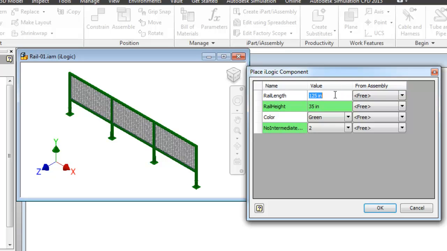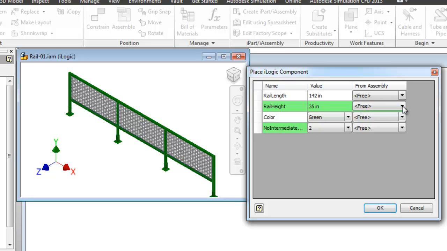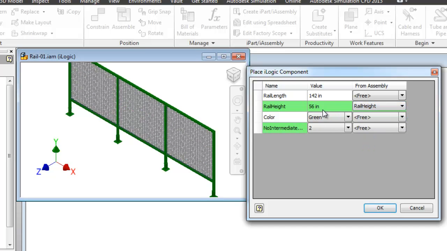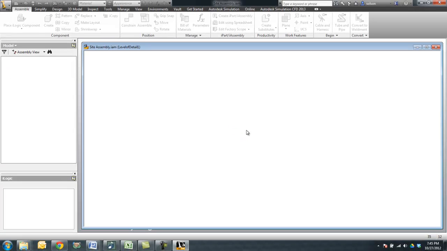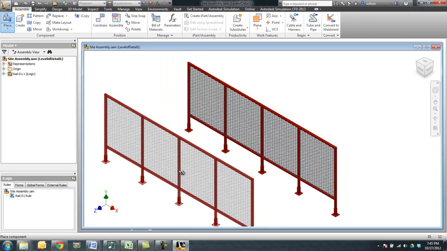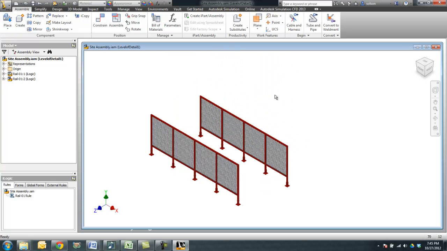So our rail length in this scenario, let's make this 142. For our rail height, to the right of that, I'm going to pick the from assembly. You can see that it'll let me link that to the rail height value. You can see it's updating based off of that. The color, again, I'll link to the color parameter here in this assembly. And then I can also pick my post. Let's maybe go with 3. I'll go ahead and say OK, and then it will let me place that component. So I'm going to place that one there, and I'll place one here. And I'll just say OK.